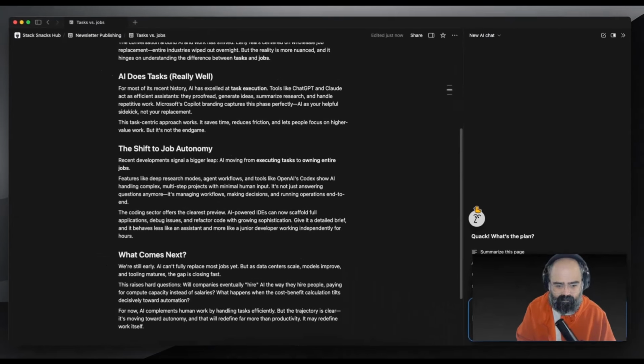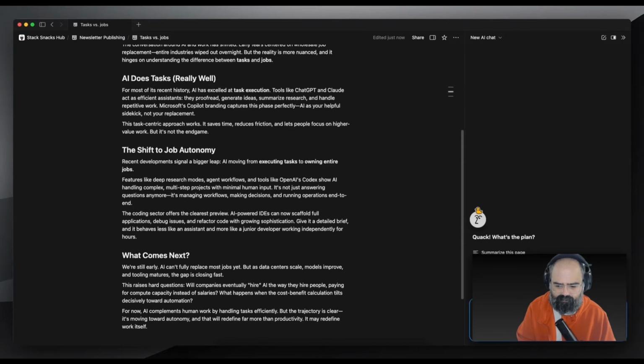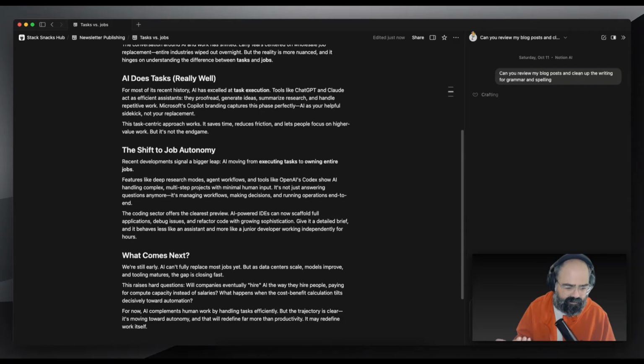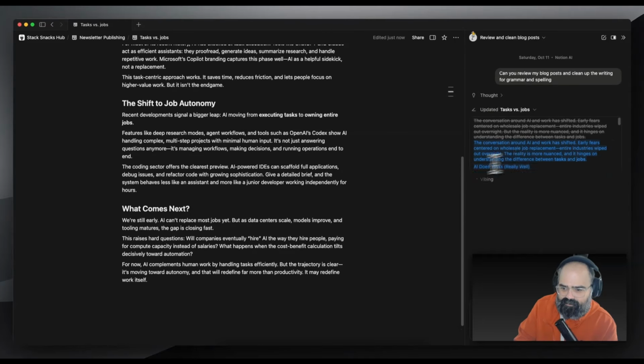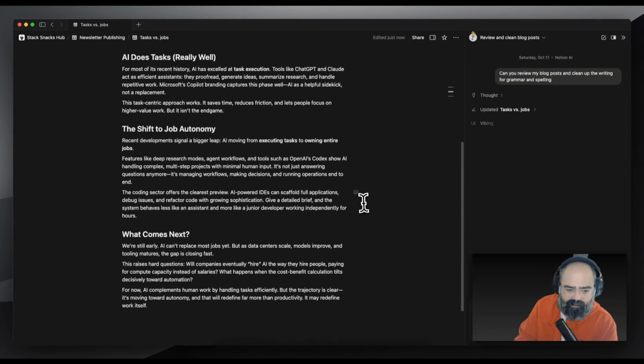And so, can you review my blog post and clean up the writing for grammar and spelling? So, a really simple request, but really nice when you're working through a blog. Oh wait, just make sure. Okay, so let's see, it's going through and it looks like it updated one of my paragraphs, which is cool.